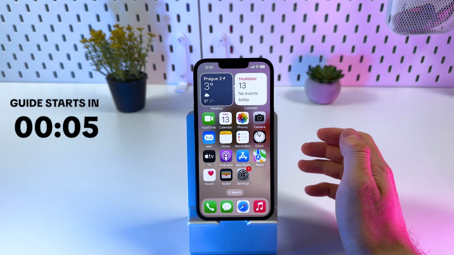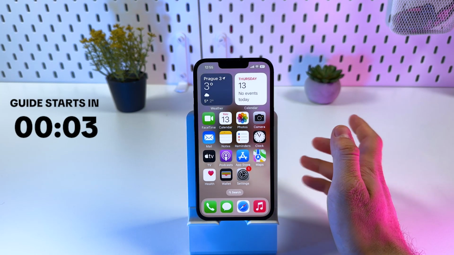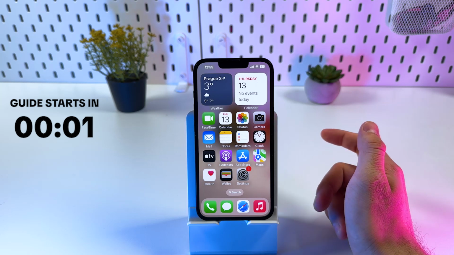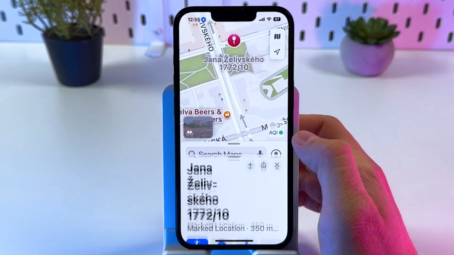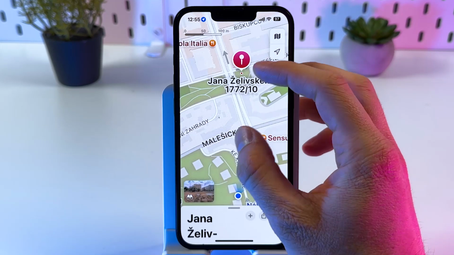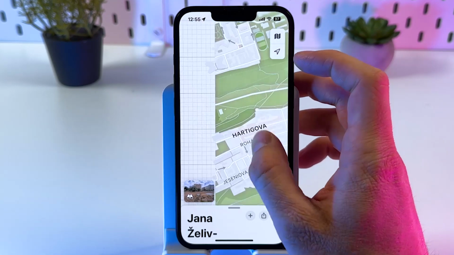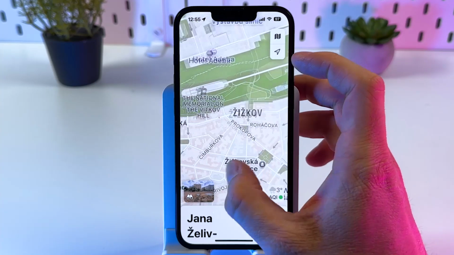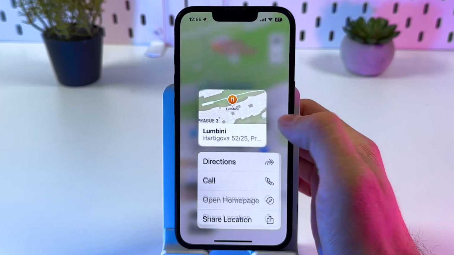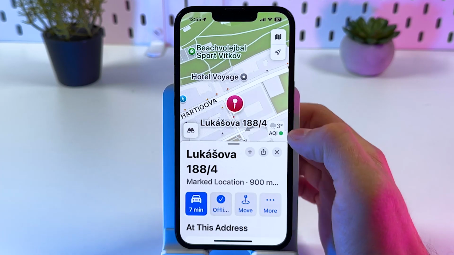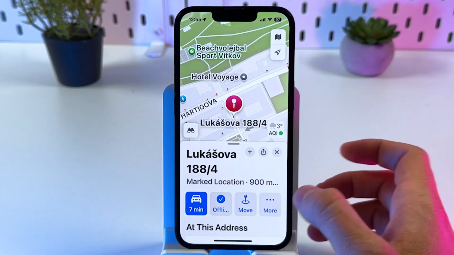So if you want to create and save custom routes on maps on your iPhone 16e, first of all, open up your maps. Now let's choose the starting point. For example, let it be right here. So simply hold your finger on it. All right, so this is gonna be our starting point.